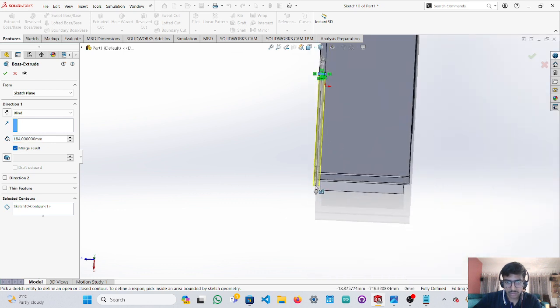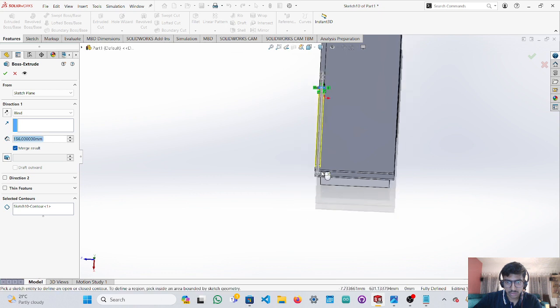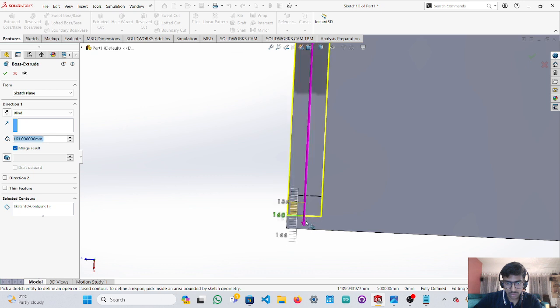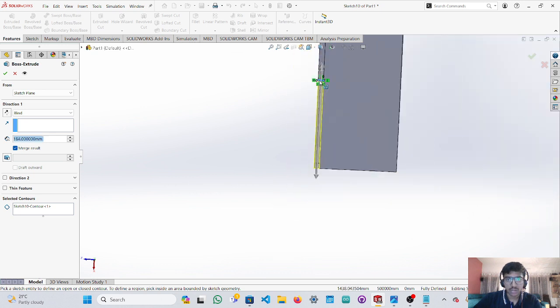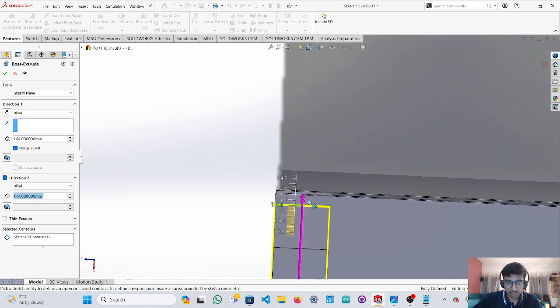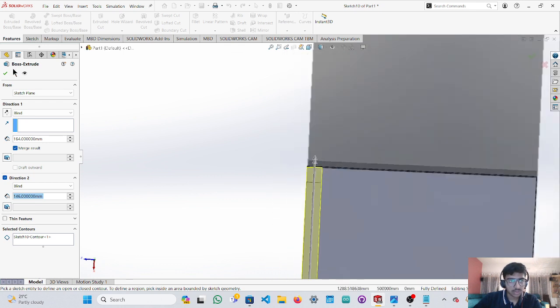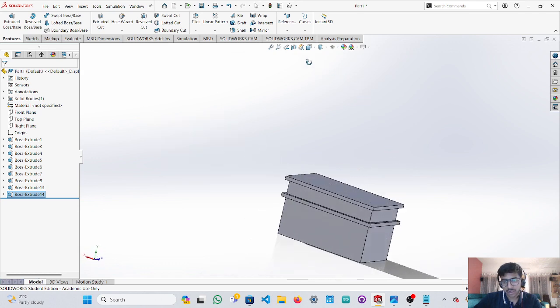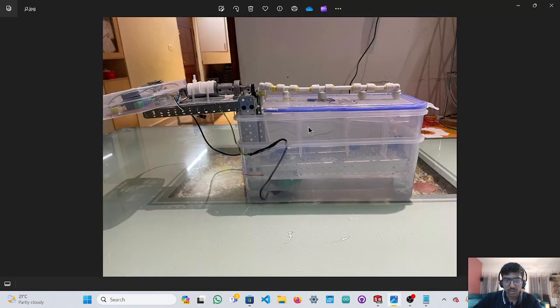Oh wait, it shouldn't go that much. It should just go till here. Yeah. And this part should go all the way till the end of this. Yeah, which is this much. So this becomes a plastic box, which you see here. And we need to make this hollow now and this ridge right here.